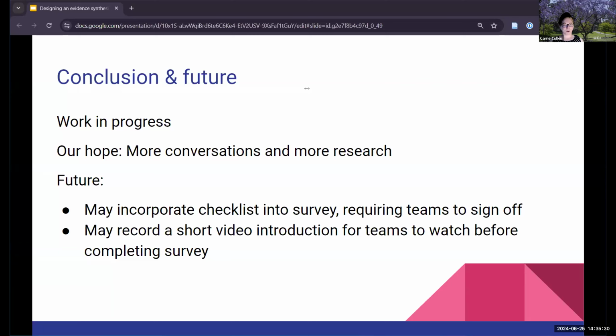So we may incorporate this into our actual intake survey, requiring that teams check off each box and sign off on the checklist. We may also record a short video walking teams through the checklist.